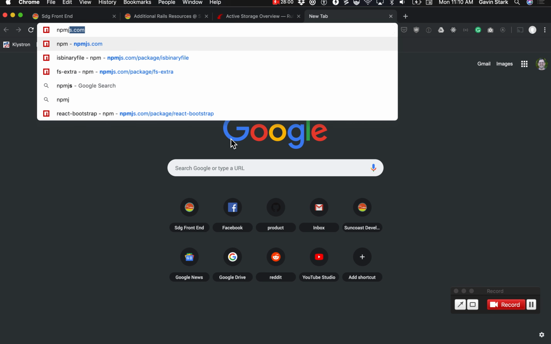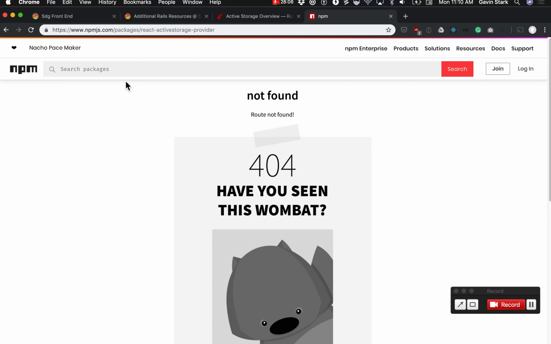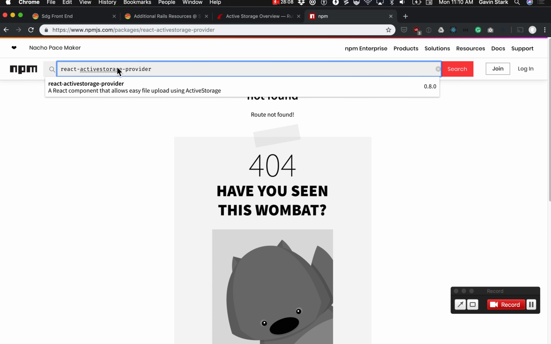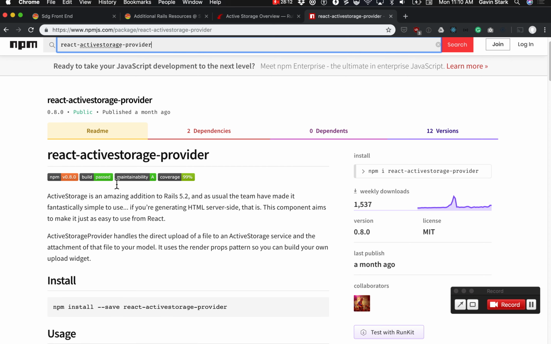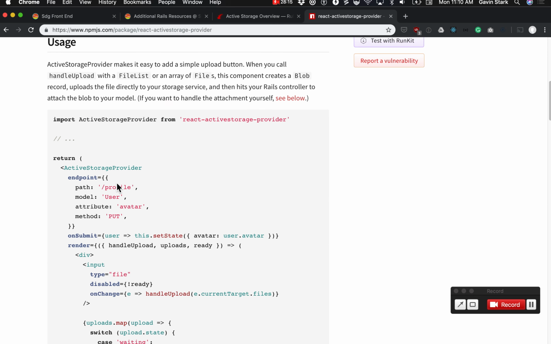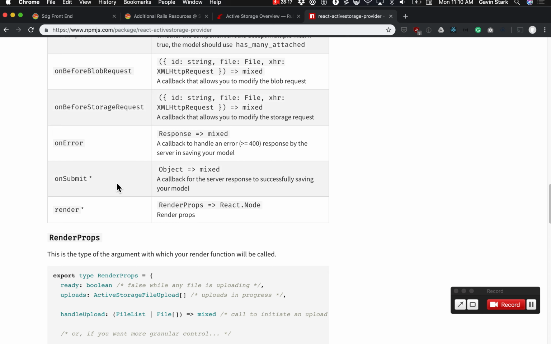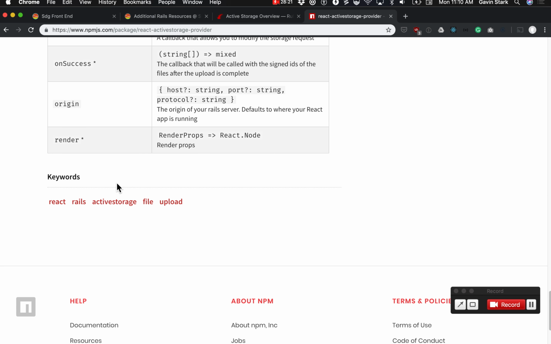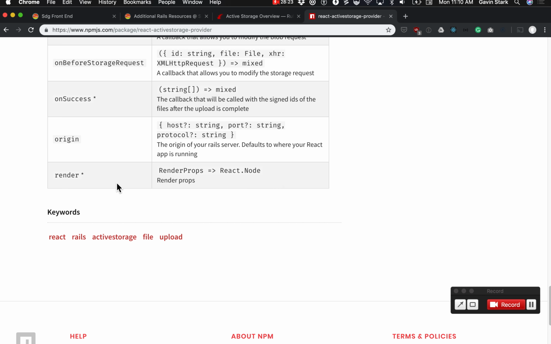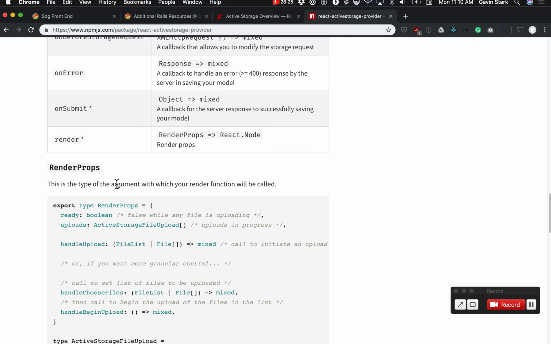If you look at the documentation for React Active Storage Provider, this one here will give you some good documentation on how to do it. So if your project is still React, this video and documentation will be good. If it's a monolithic traditional Rails application where you're not doing a separate JavaScript-based front end, you're doing it all in Rails, then the Active Storage guide on its own is good.